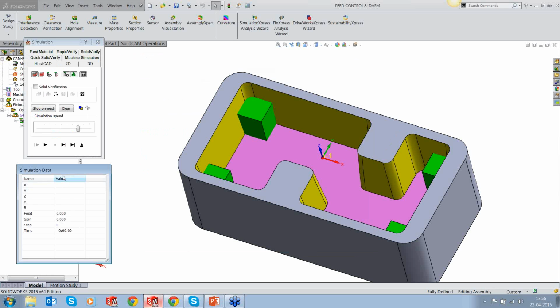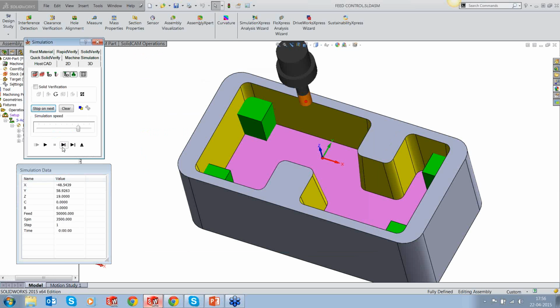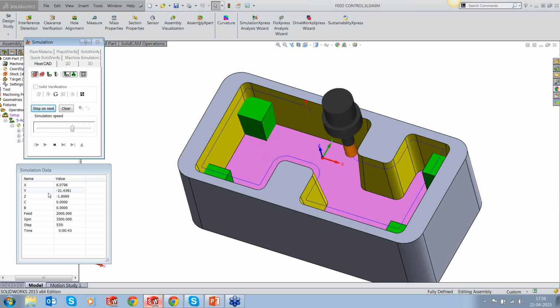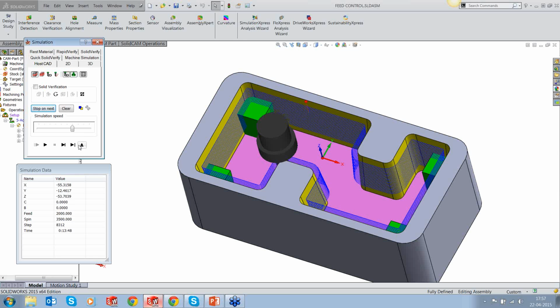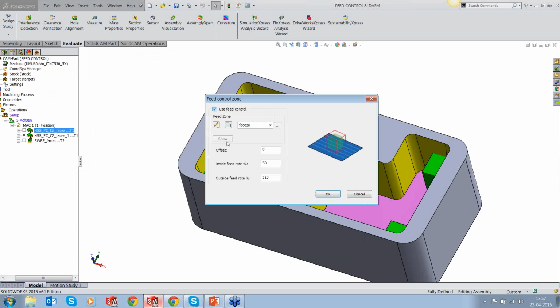Okay, now if I take the tool and move it, the feed rate is constant. There's no change. You can see that it's constant, moving around at 2000 millimeter per minute. There's no change to the feed rate. So what we're going to do now is use feed control zone. How does feed control zone work?